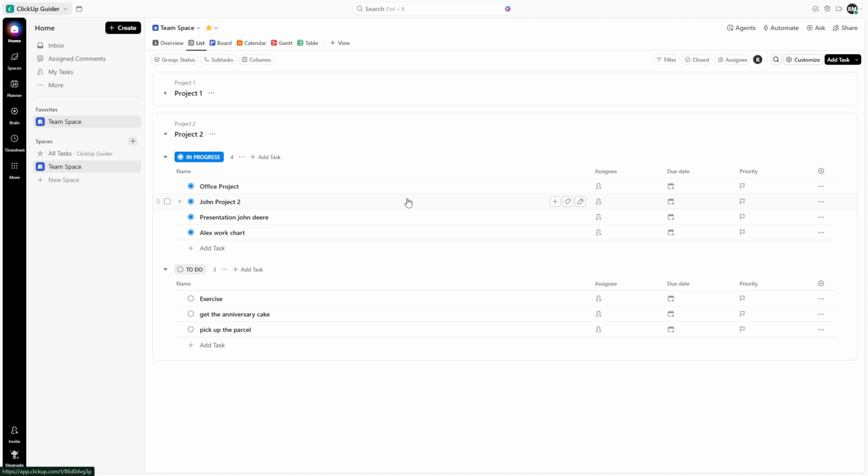To begin, open ClickUp and navigate to the All Folders section, where we'll be viewing the ClickUp Guider list. This is your central hub, giving you an overview of your different workspaces and projects. Think of it as your command center, from where you'll access various views and settings.